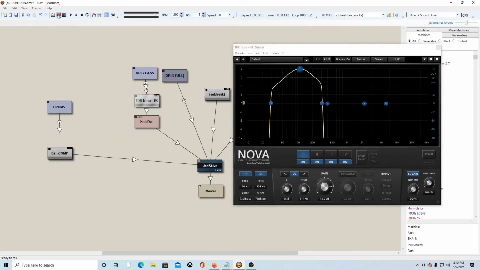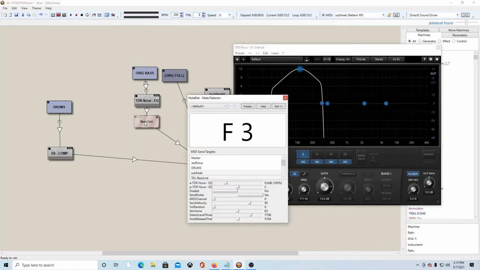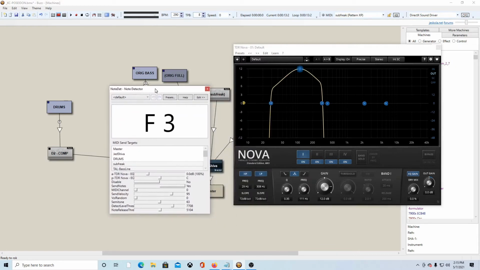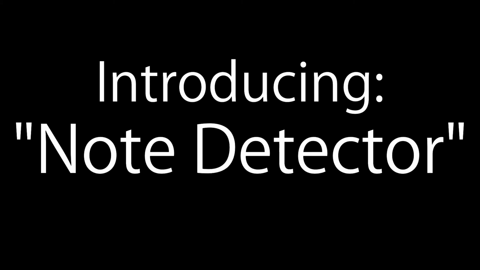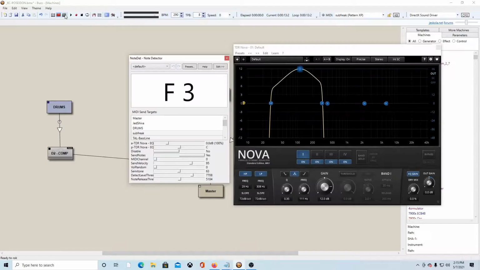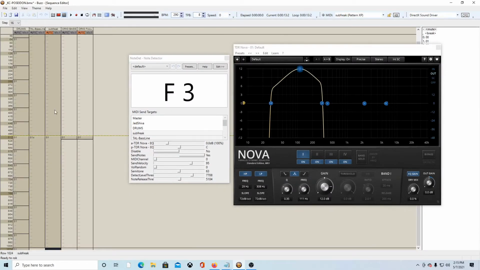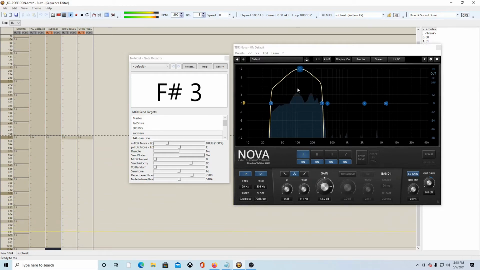Now I want to go back over here to the machine view, and let's open up this note detector, because this is the star of the show right here, really. Now watch what the note detector does as we play this original bass clip back. You'll notice that right here it's updating and changing in real time, and it's taking its best guess at whatever note this bass line is playing.